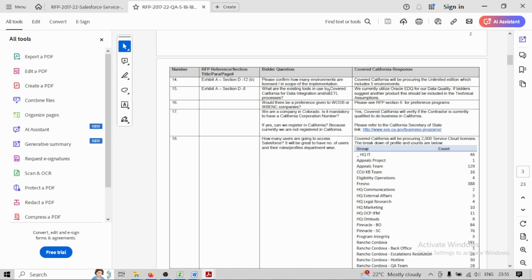What is the existing tool used by Covered California for data integration? So they're asking about any integration tool. We also touched upon that, if you remember, once we were skimming through that section. We can tell that those sections will come in handy if we know the existing tools. So in the landscape, they are using Oracle EDQ. This means that our solution should utilize Oracle EDQ, because they have already procured this tool.